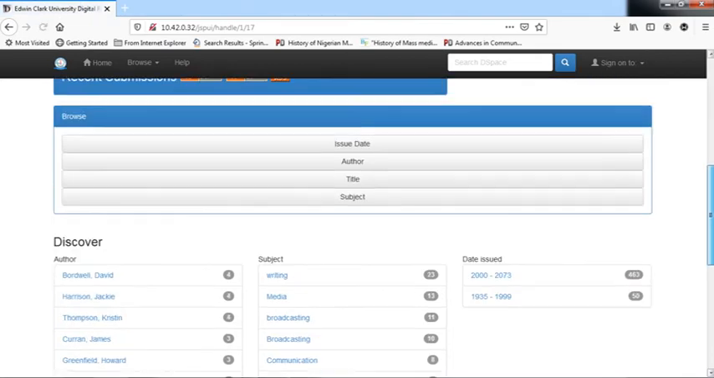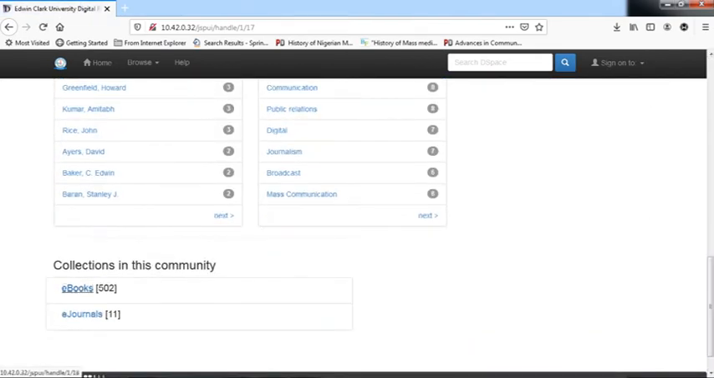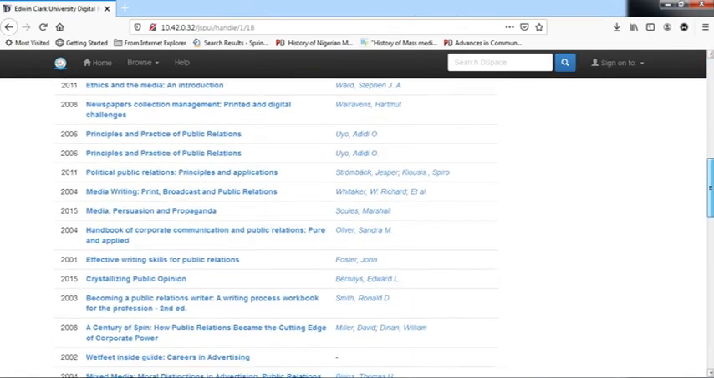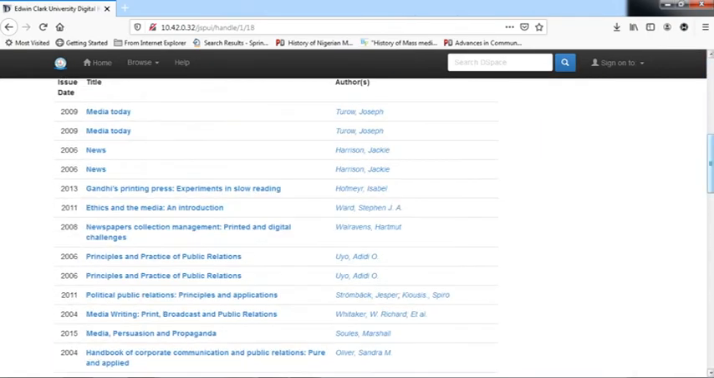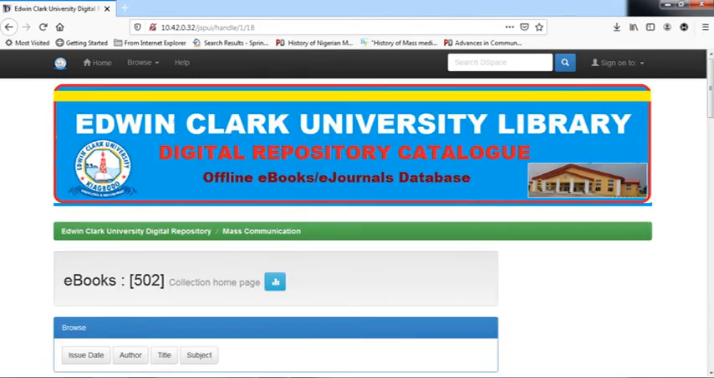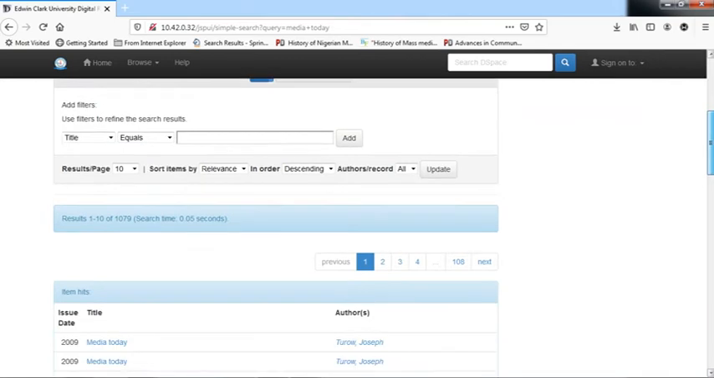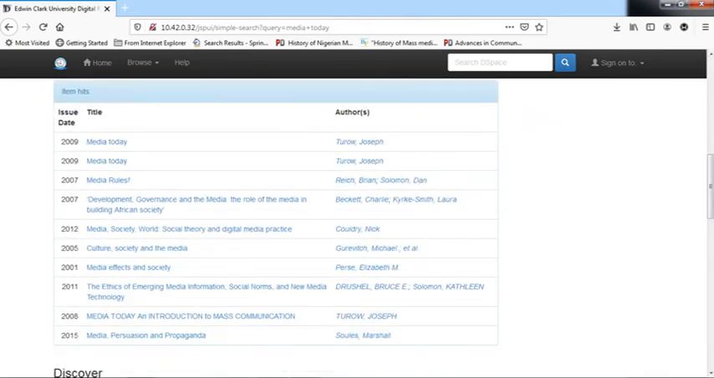you scroll down, these are authors, and you click on ebooks. We have 502 ebooks already uploaded here. Now you can see several titles here, but as a user, maybe you have a specific title in mind. You just open your repository URL, and type say media today, and the search engine will produce any item related to your search. You can see media today, we uploaded it twice, so we can delete one of the items later.